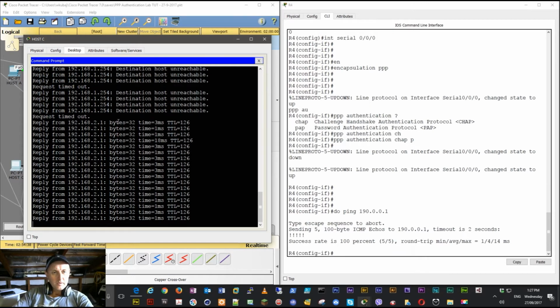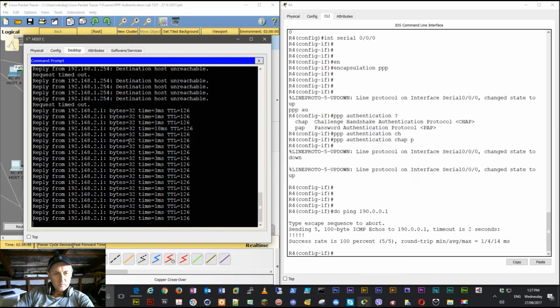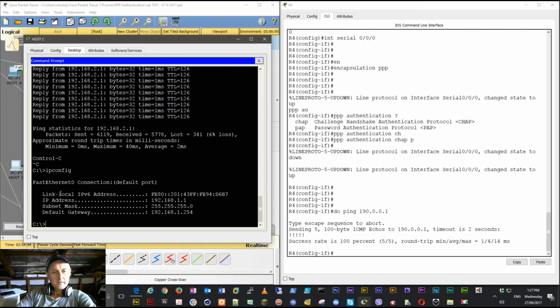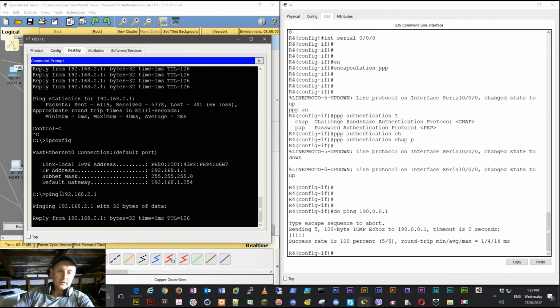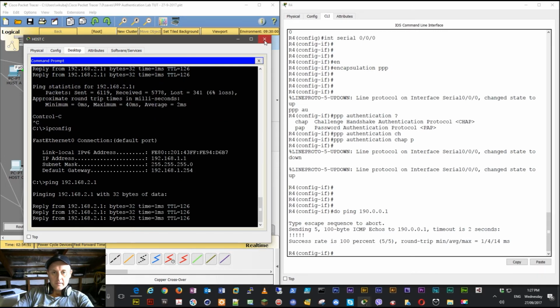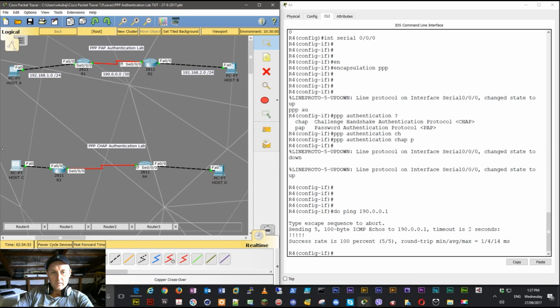As you can see, I'm already pinging the other side, which is 2.1. Let me show you. I'll go into config. I've got 1.1 here, so ping 192.168.2.1, and that's the other end. That's over here, and vice versa will work.